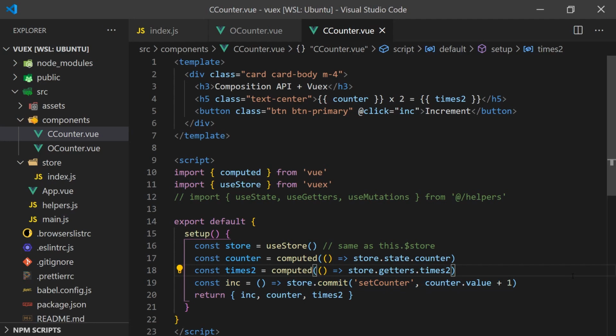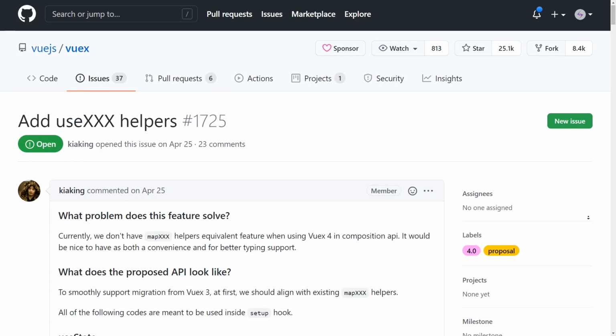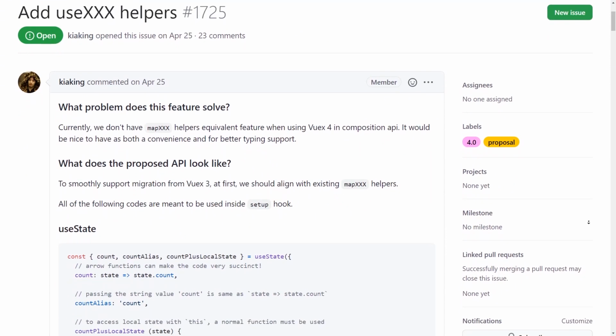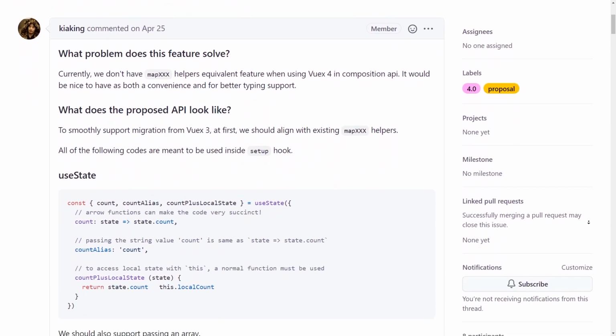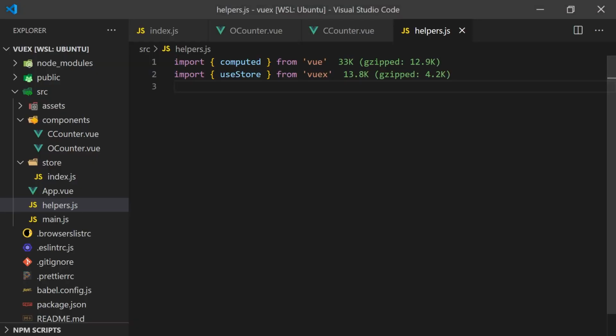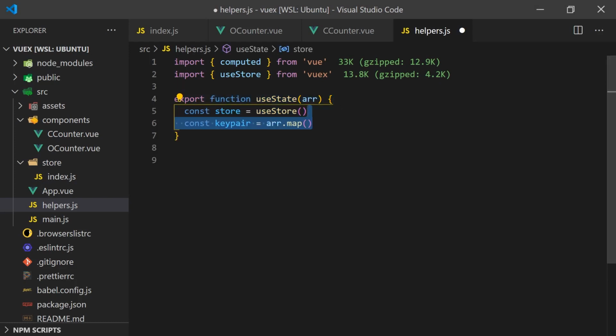Sadly, with the composition API, we don't have any helpers like the map functions above. There is currently an issue open to add helper functions for the composition API. For this example, we're going to create our own since they're not available yet. We'll start by creating a useState function that accepts an array of state keys and returns a computed ref for each of the properties in the array, similar to the mapState function.